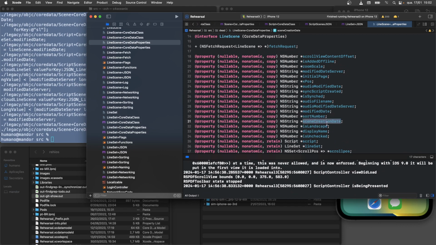And this is something else. Lots of dates in here. There's modified date server. Okay, so this is local and server, local and server. So it's got 4 dates by which it's keeping track. Oof, that's a lot. That's a lot.